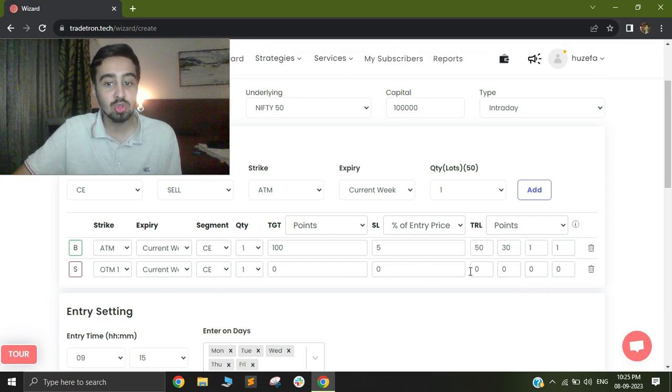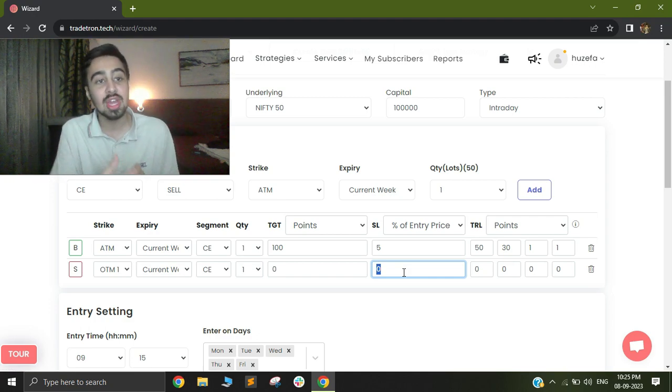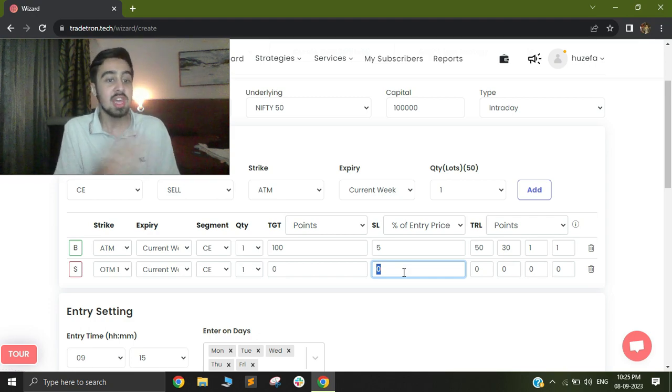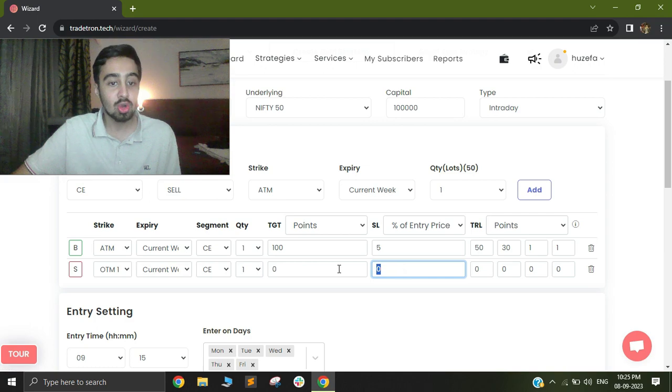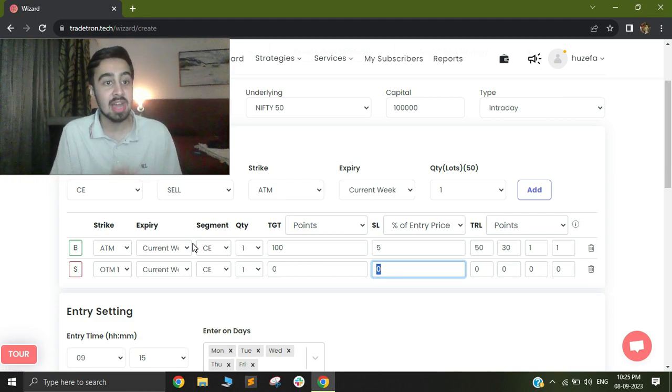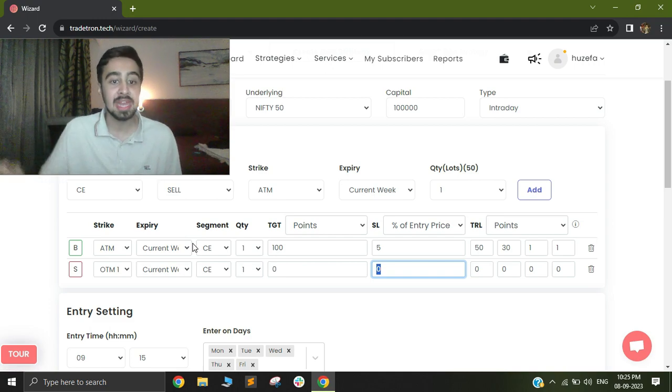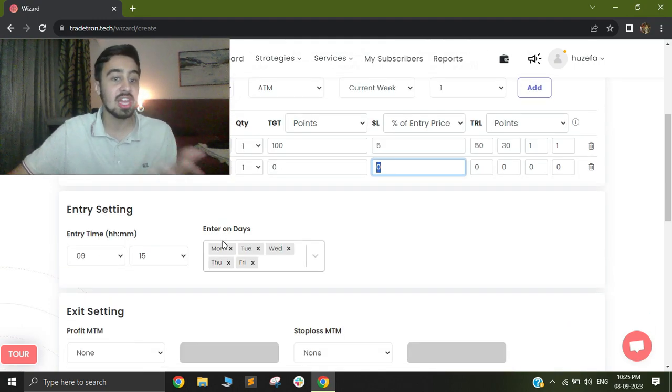You can pretty much do the same thing. If you want, you can only add targets or only stop losses, or you can add no target and stop loss if you don't wish to. You can also make complex different option instruments, or let's say an iron condor, or you can make something like an iron fly, or different types of option spreads can be made directly with the click of a few buttons.